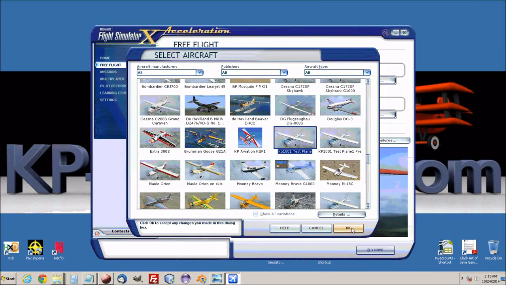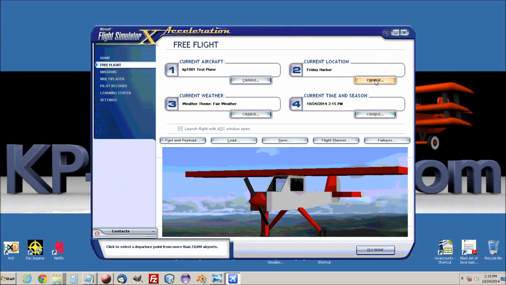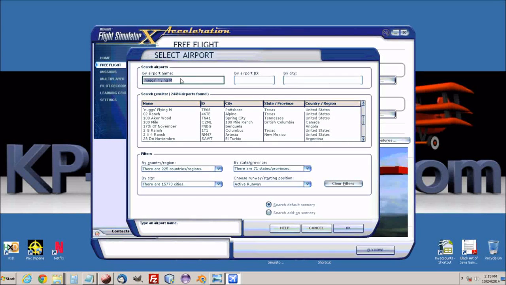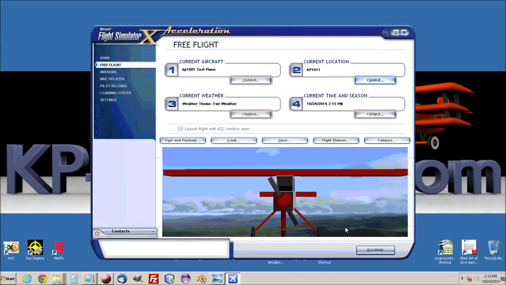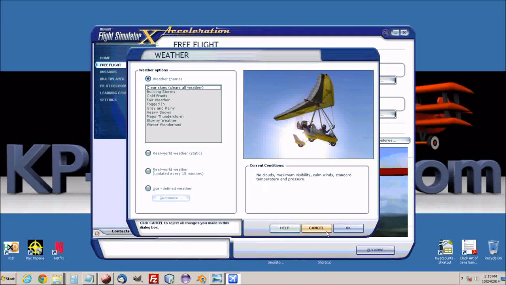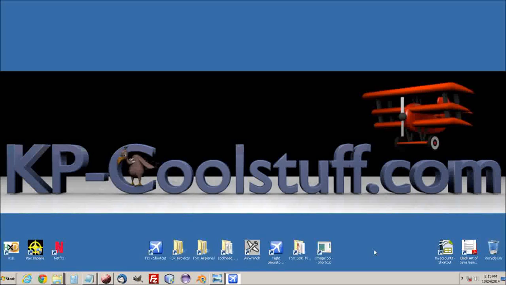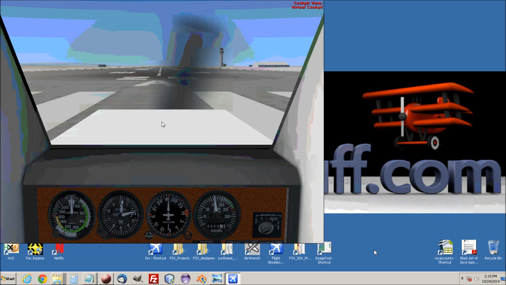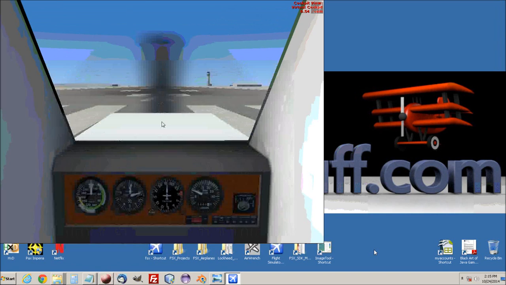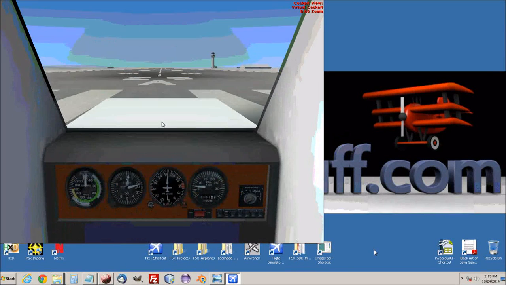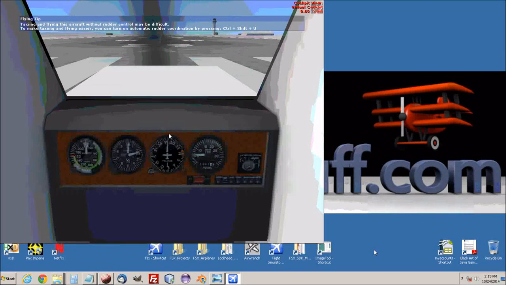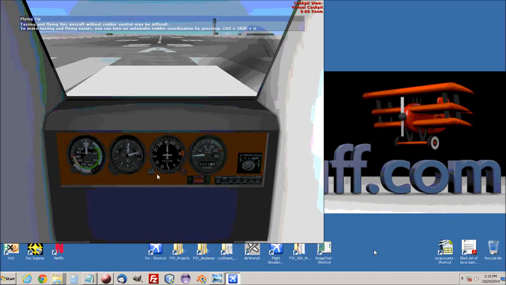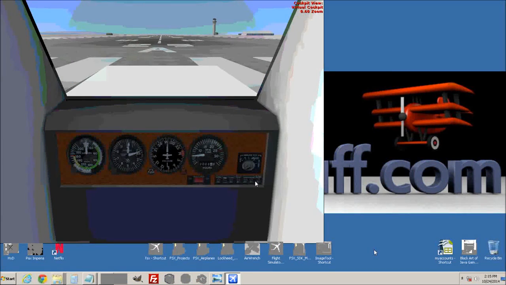Choose our plane. Choose a location. I'm going to choose clear skies, and I will start. Zoom out, and there you go. As you can see, our instruments don't look skewed. Everything looks pretty good.